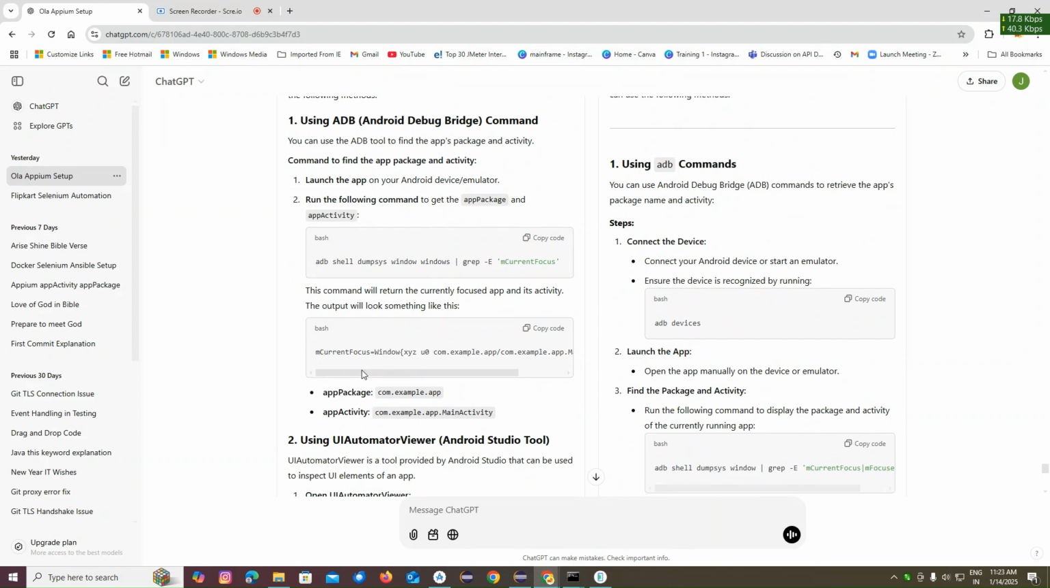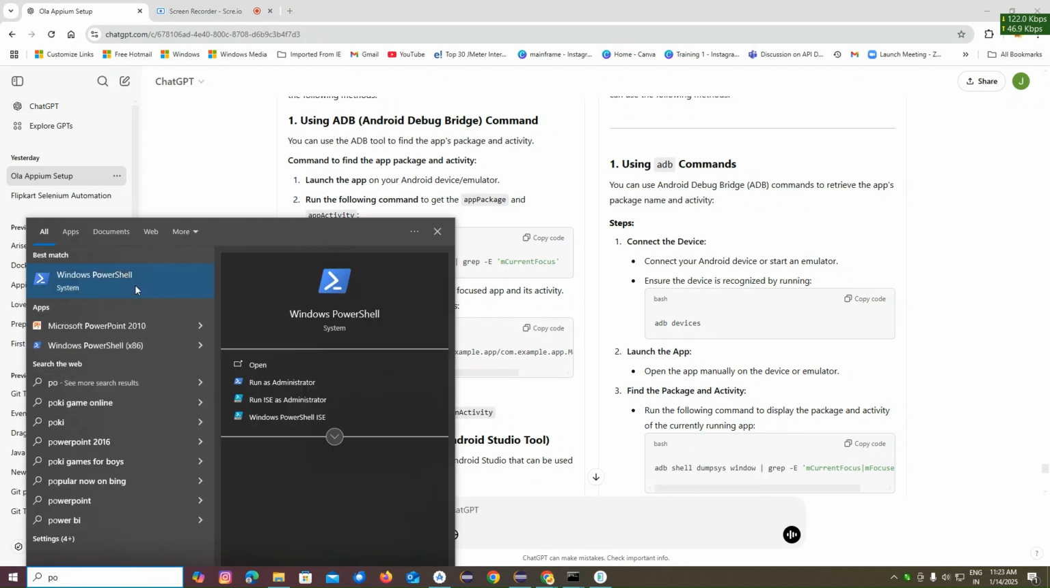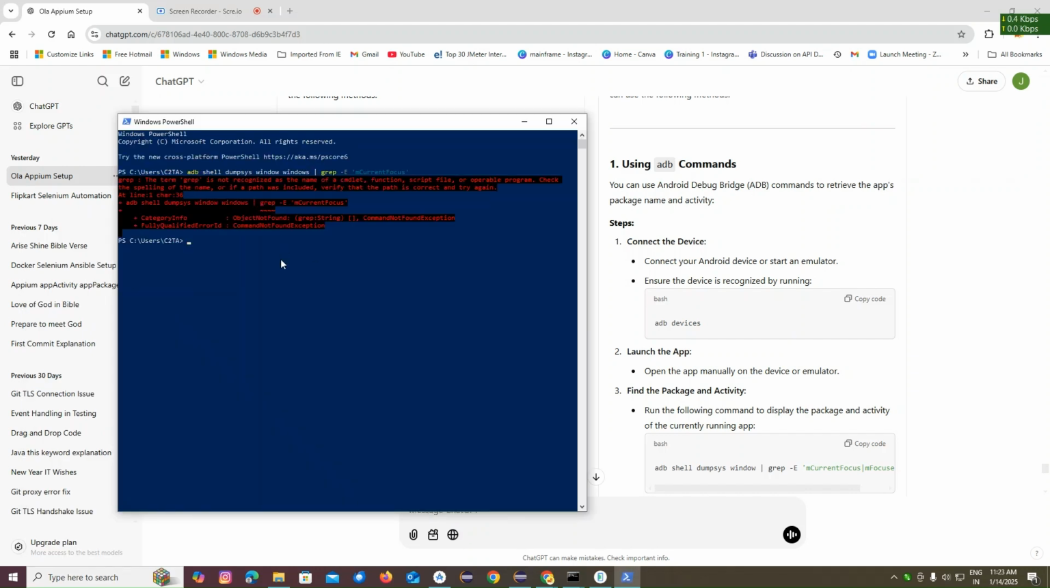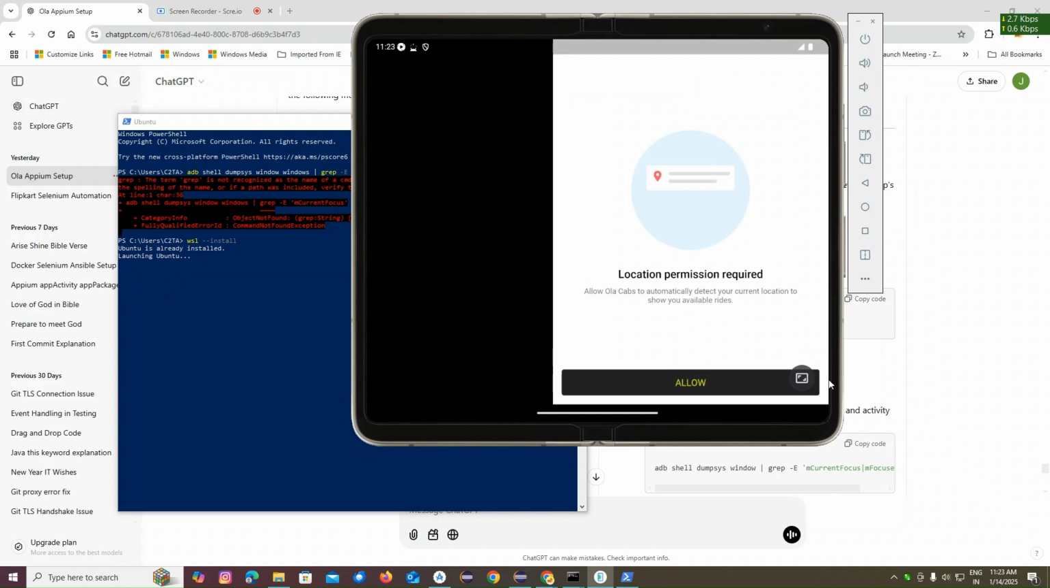One minute. You can go here to Windows PowerShell, type Windows PowerShell, and type this command. One minute. It is opening Ubuntu. One minute. Let it install and open.